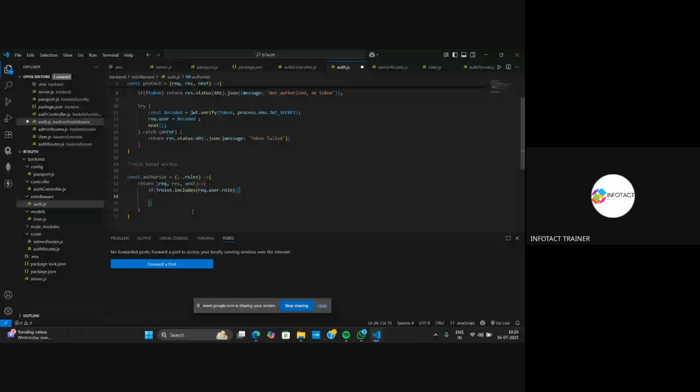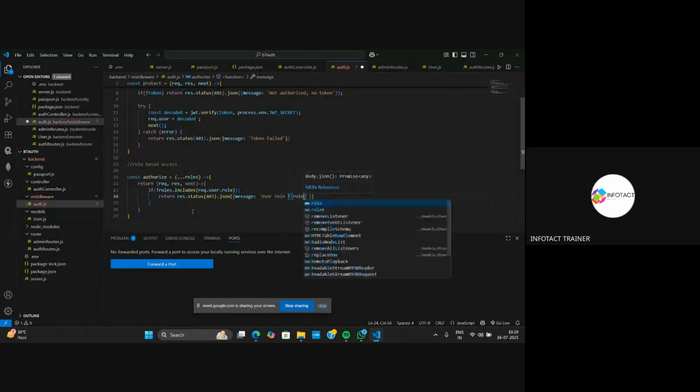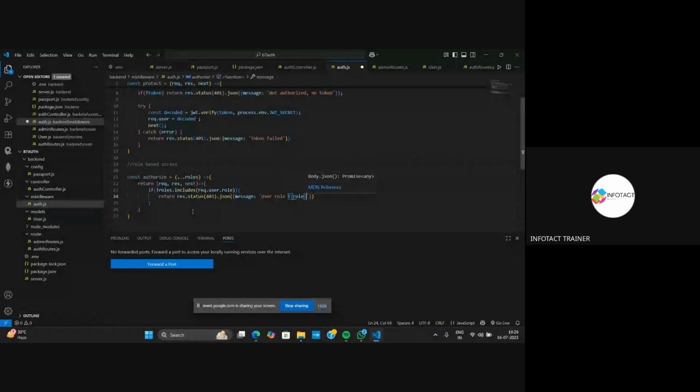and then it will return us with a response dot status code 403 with a JSON message. And here it will provide user role, and then it will provide the role which is provided by the user. Like the user can provide his role as admin, or the role as the chef, or the role as the user, etc. Right? So here what I am doing, I am taking the role provided by the user. So here I will provide the same thing, that is request.user.role.